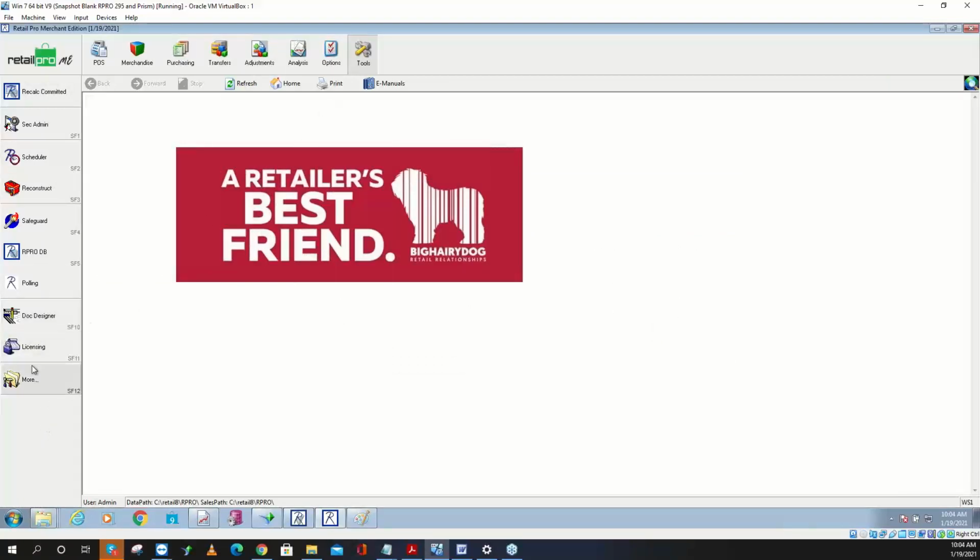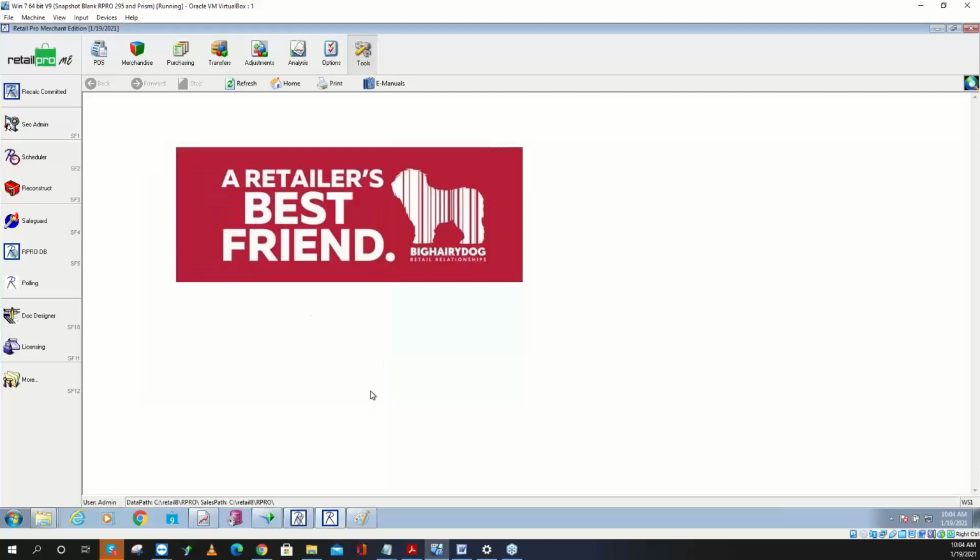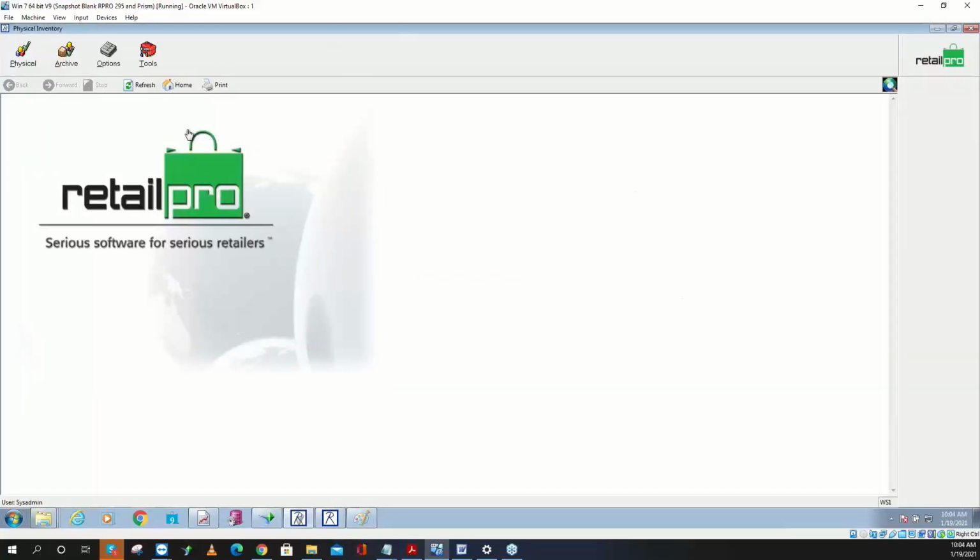But Tools, More, right? There's your RPro PI. So that's how you get to the tool, right? You go to Tools on the top, More, RPro PI. Okay, I already have it open down here. It should bring you into this here, the physical tool.